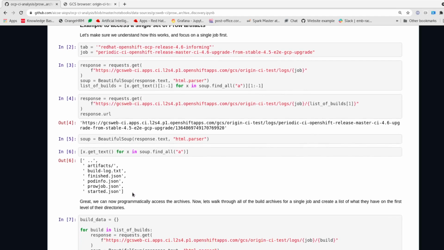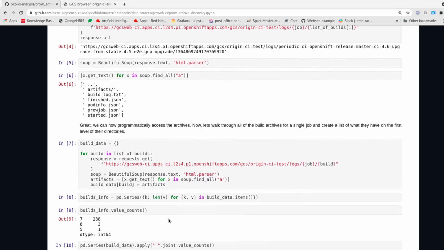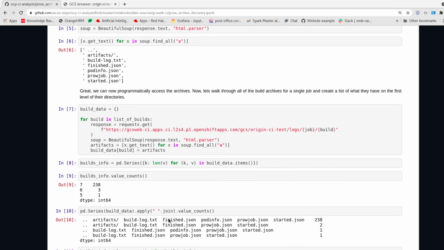Like what I showed you right now, we get this directory files here, which has these buildlog.txt and artifacts and all the other JSON files. And so we can do that programmatically here. Once we have that, we can start seeing whether this data is complete and if we have any variances in the number of files present.